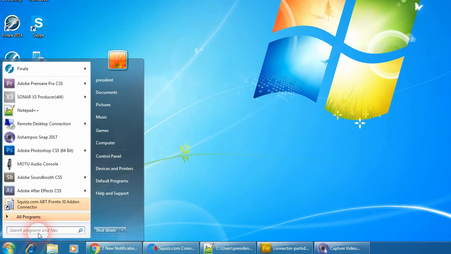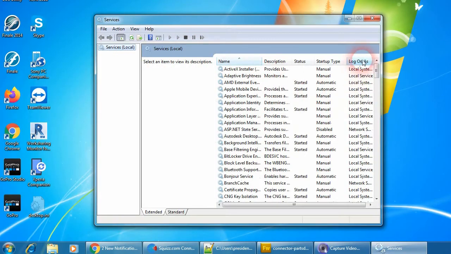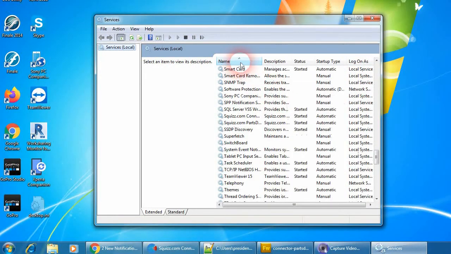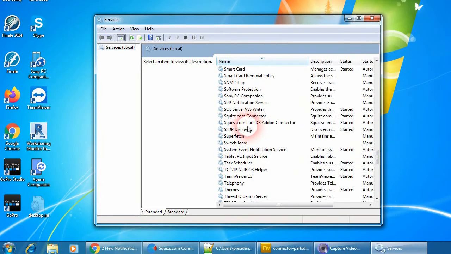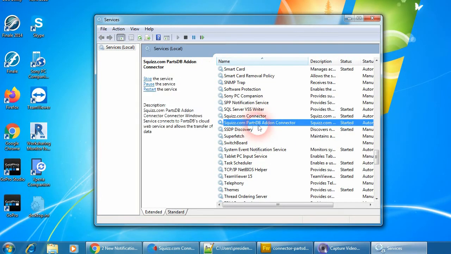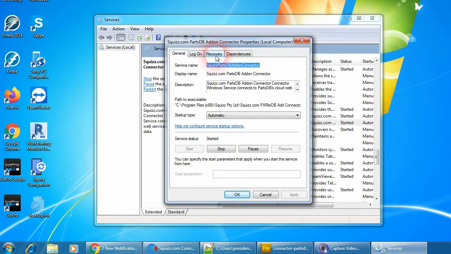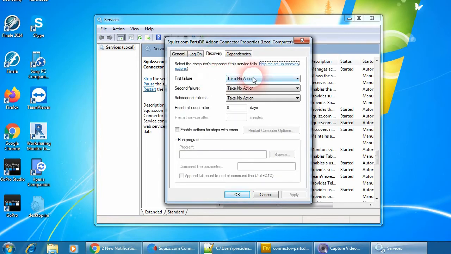So if we just type in services, Windows will bring up the services list, and we'll see that now there is a service called Squiz.com PARtsDB add-on connector. So that's the service that has been installed and that is running in the background of Windows. And if we right click on that and go into properties, and click on the recovery tab, it's recommended to change these settings to restart the service.